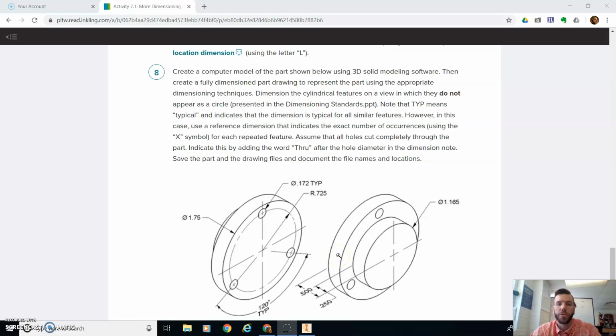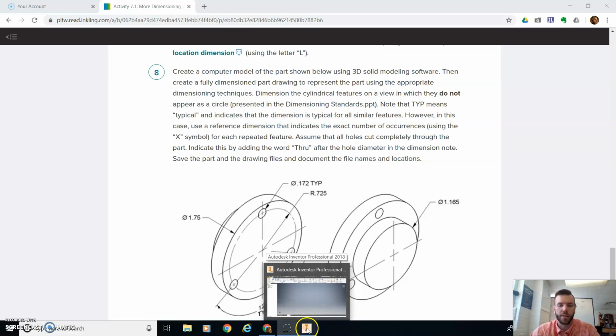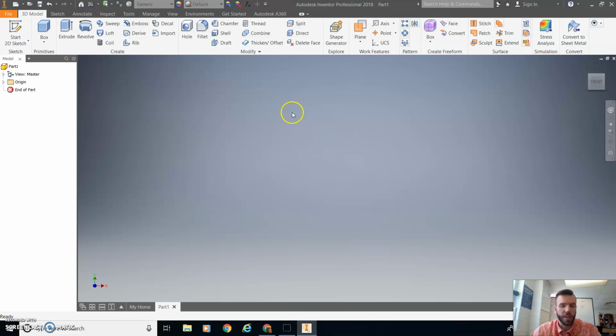So I'm going to show you how to create the part number 8 and drawing file number 8 from 7.1. I think this will just be a video of the part, but we'll get to the drawing file eventually. This is my first time making this part, so we'll see how it goes. I might pause at places in the video so that it's a little less wasting your time.